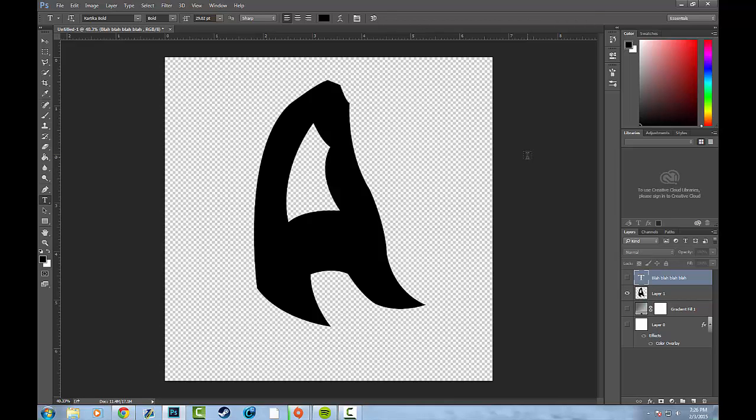But yeah, second step, super easy. If you've got a basic understanding of Photoshop, or not really even at all, you can do this.